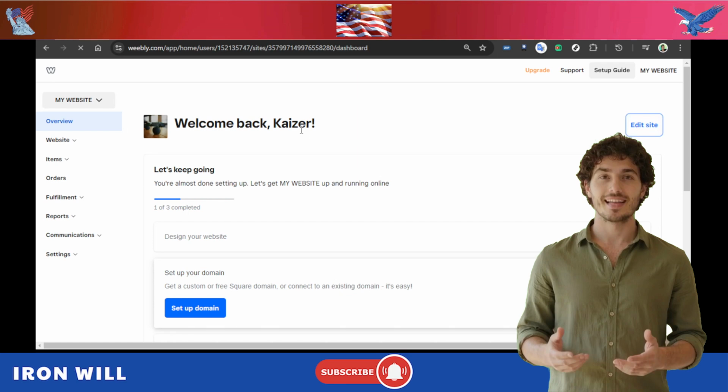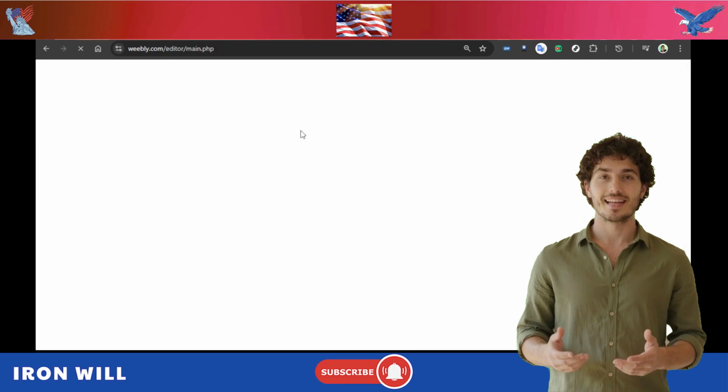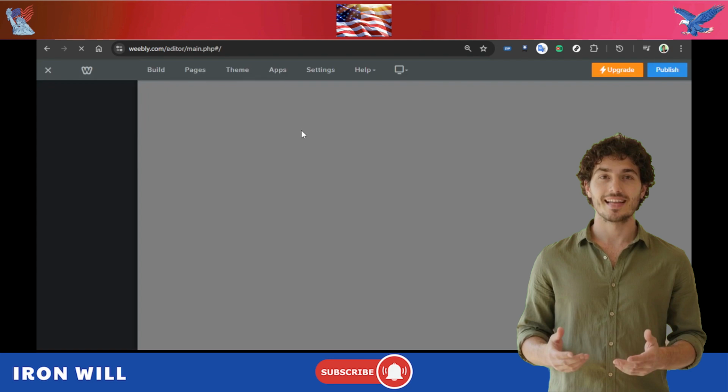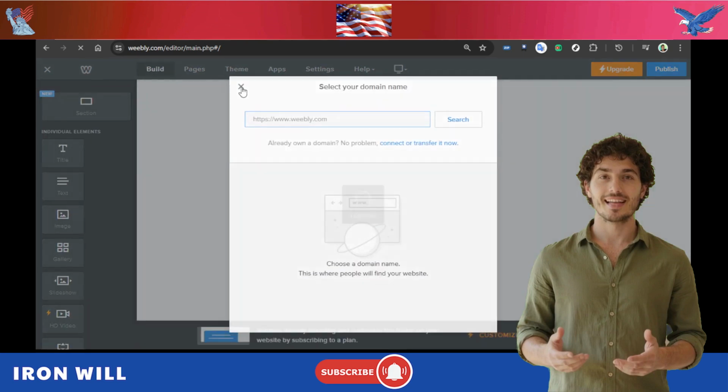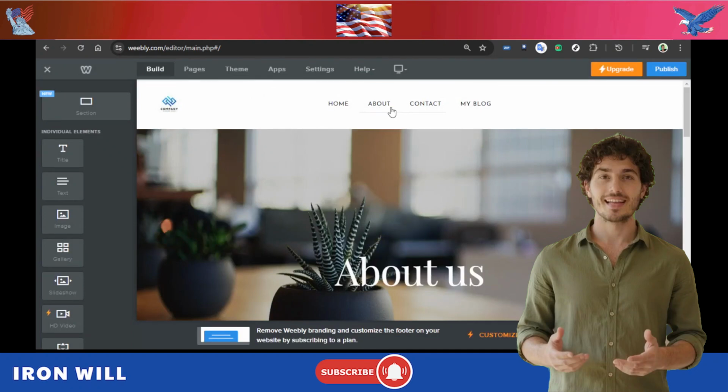From this section, find the Edit Site button next to the specific project you want to change and click it. This action launches the Weebly editor, giving you full control over your site's design and layout. Inside the editor, use the Site menu to navigate to the exact page you wish to modify.